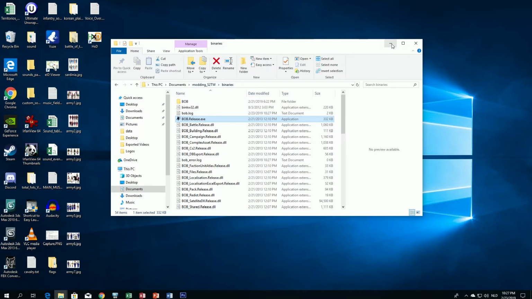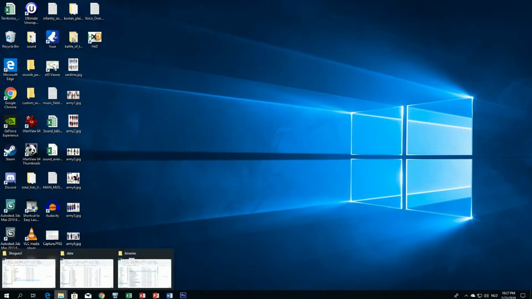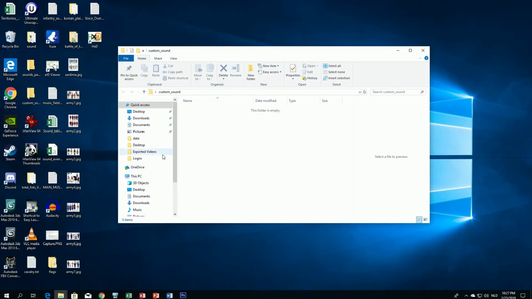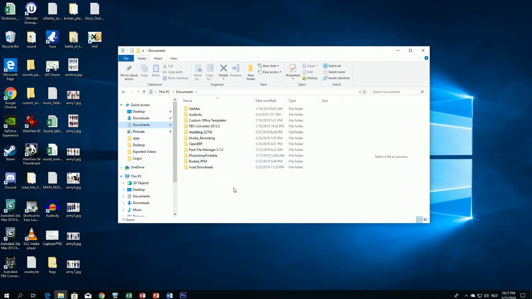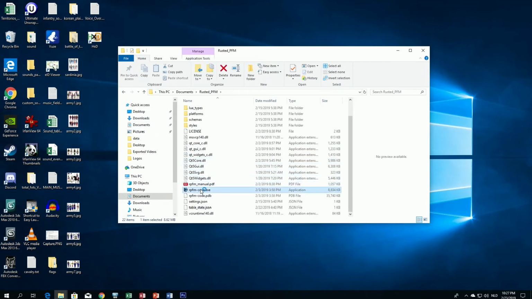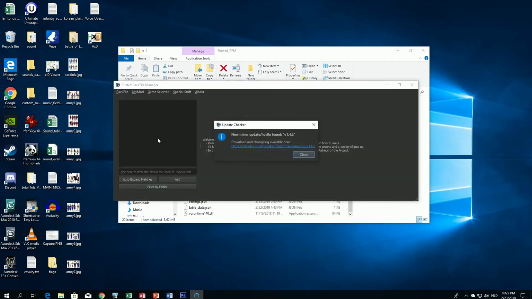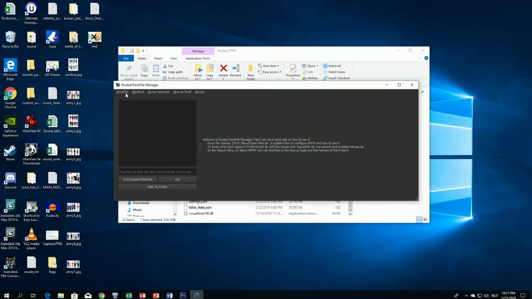And as last time, we now use Rusted Pack File Manager to add that data table into our myunits.pack. So we double click to execute the program. Here there is a new minor update. Well, that's for another time. You always get those messages and then you have to re-download the program to have the latest version.